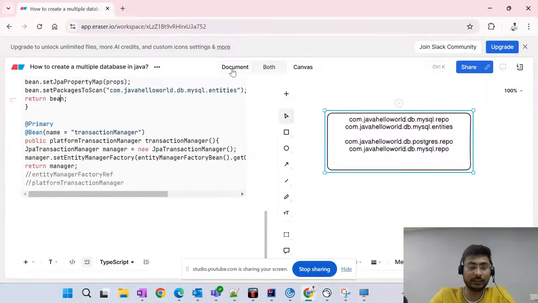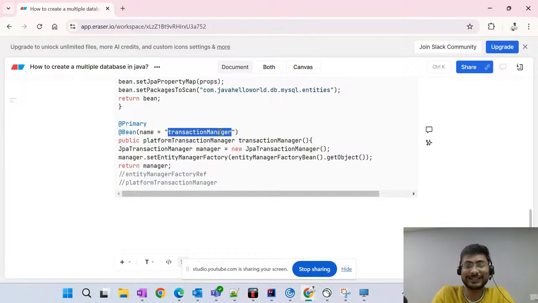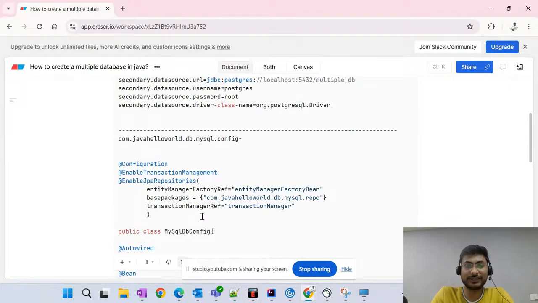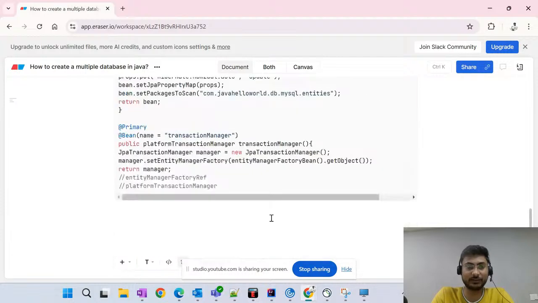Now again, we need to set the transaction manager. As we have set the data source and the entity manager factory, then the transaction manager. Here for the transaction manager also we need to give @Primary as the annotation and the @Bean. In the bean we need to give the name, transactionManager, which will be the same as the name we gave before the start of the class, the transaction manager reference. Here we have given transactionManager, same thing we need to give here also.